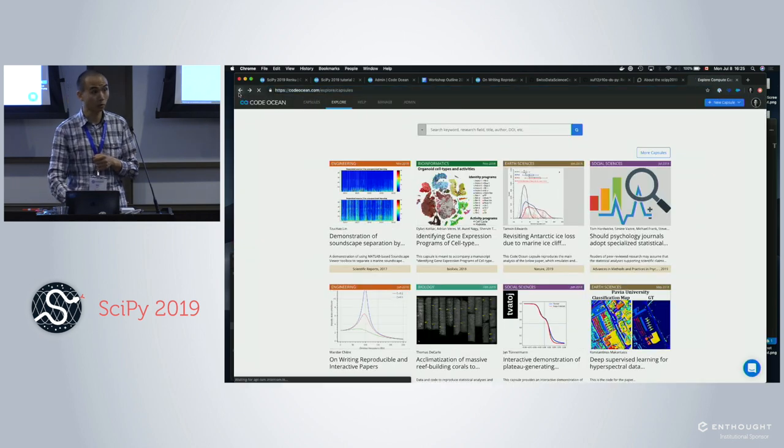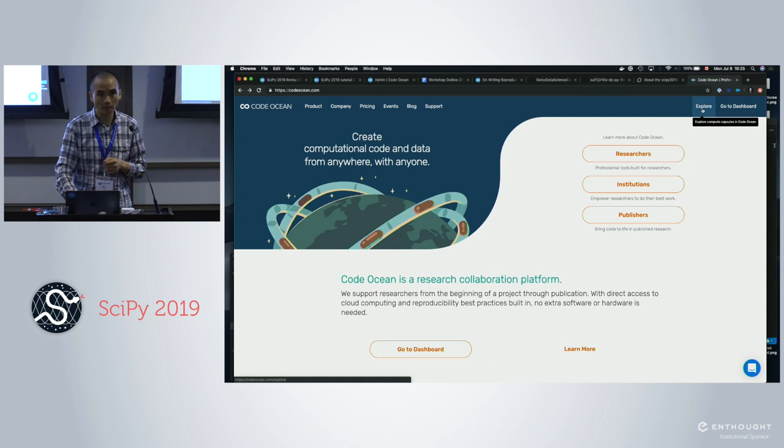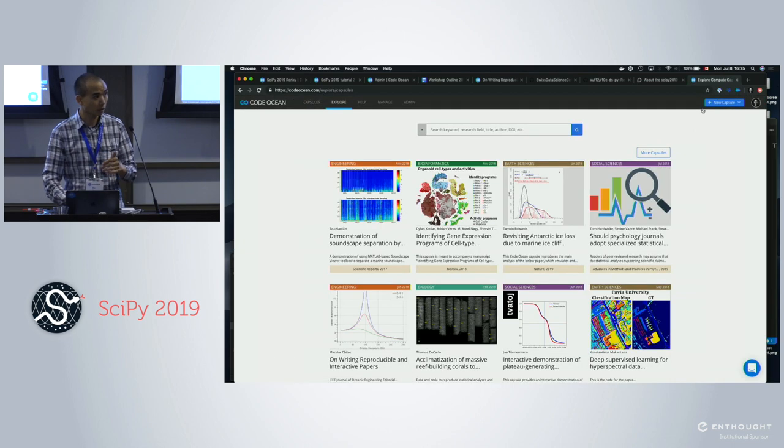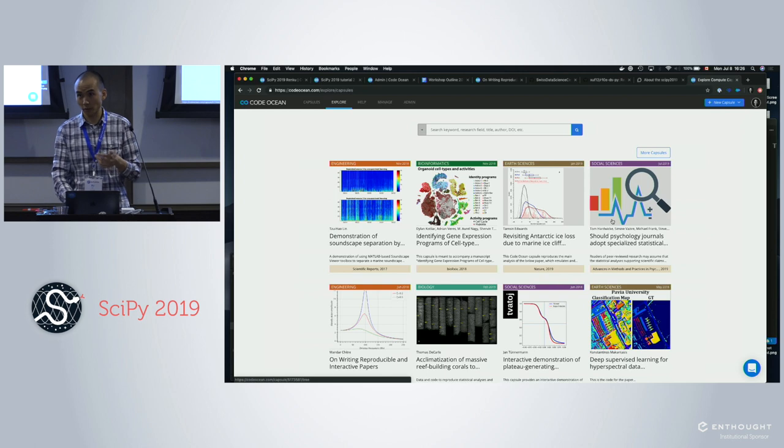If you click on Explore on the top right, you will be able to see a bunch of studies that are already published. This year, we partnered with quite a few journals, a few Nature journals, Machine Intelligence, I think Methods, and a bunch of other things, IEEE as well, as an experiment to look at the review process.